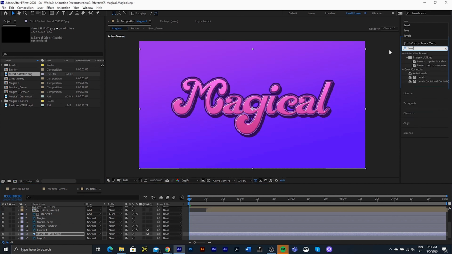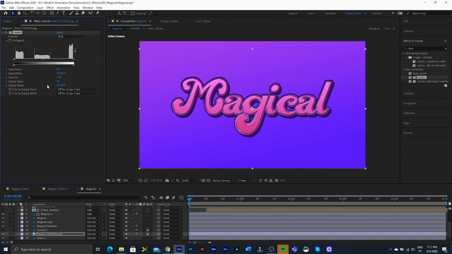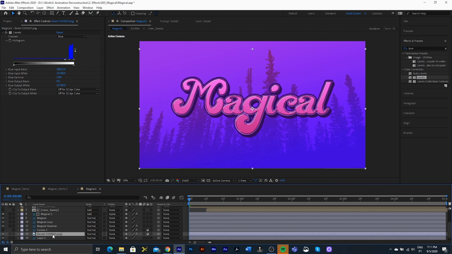I'm going to add a levels to this and just drag this forward, the RGB, the red, and drag that a bit forward as well. The blue I'm going to crunch right down to about there, and then just take the opacity of the layer down to 50%.